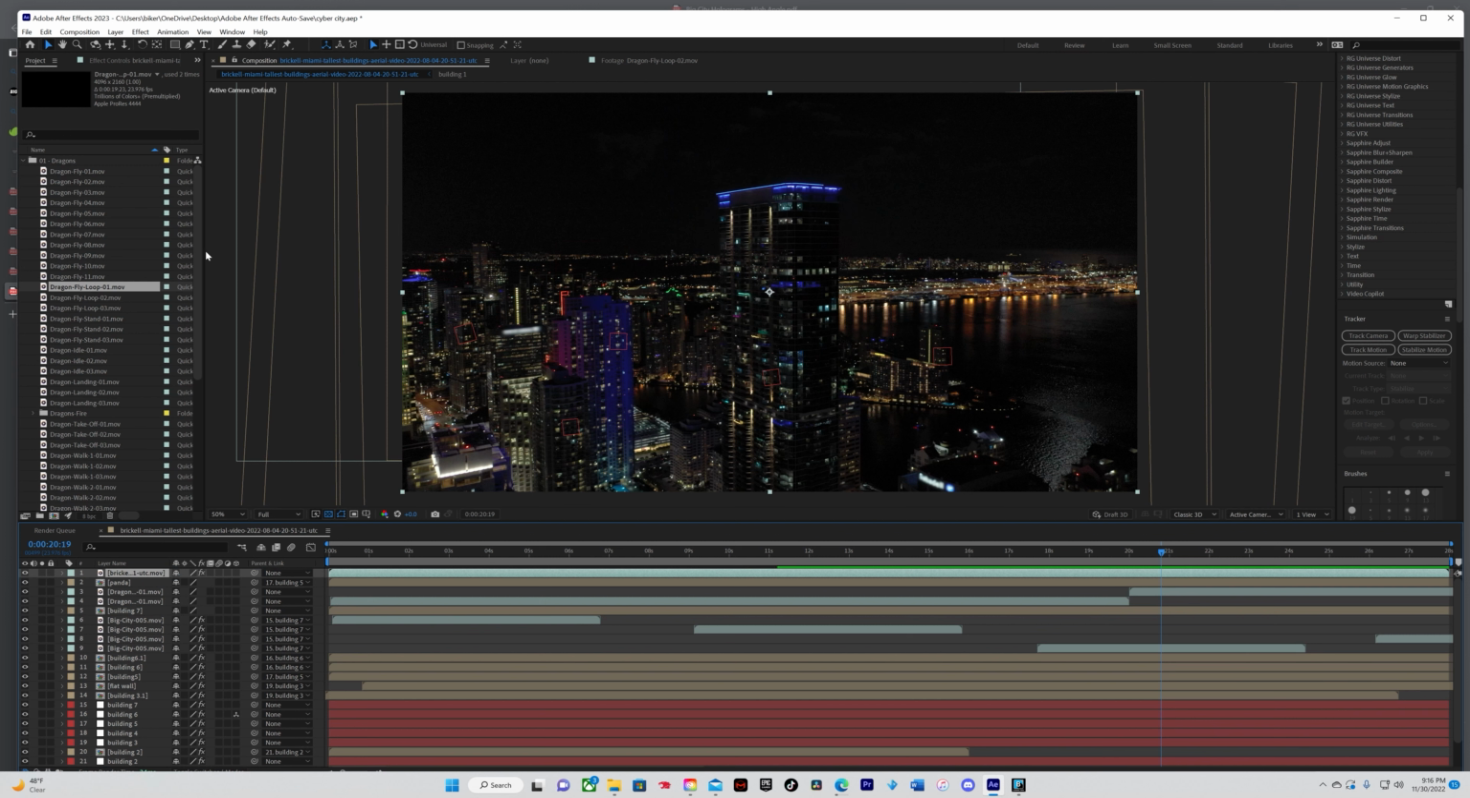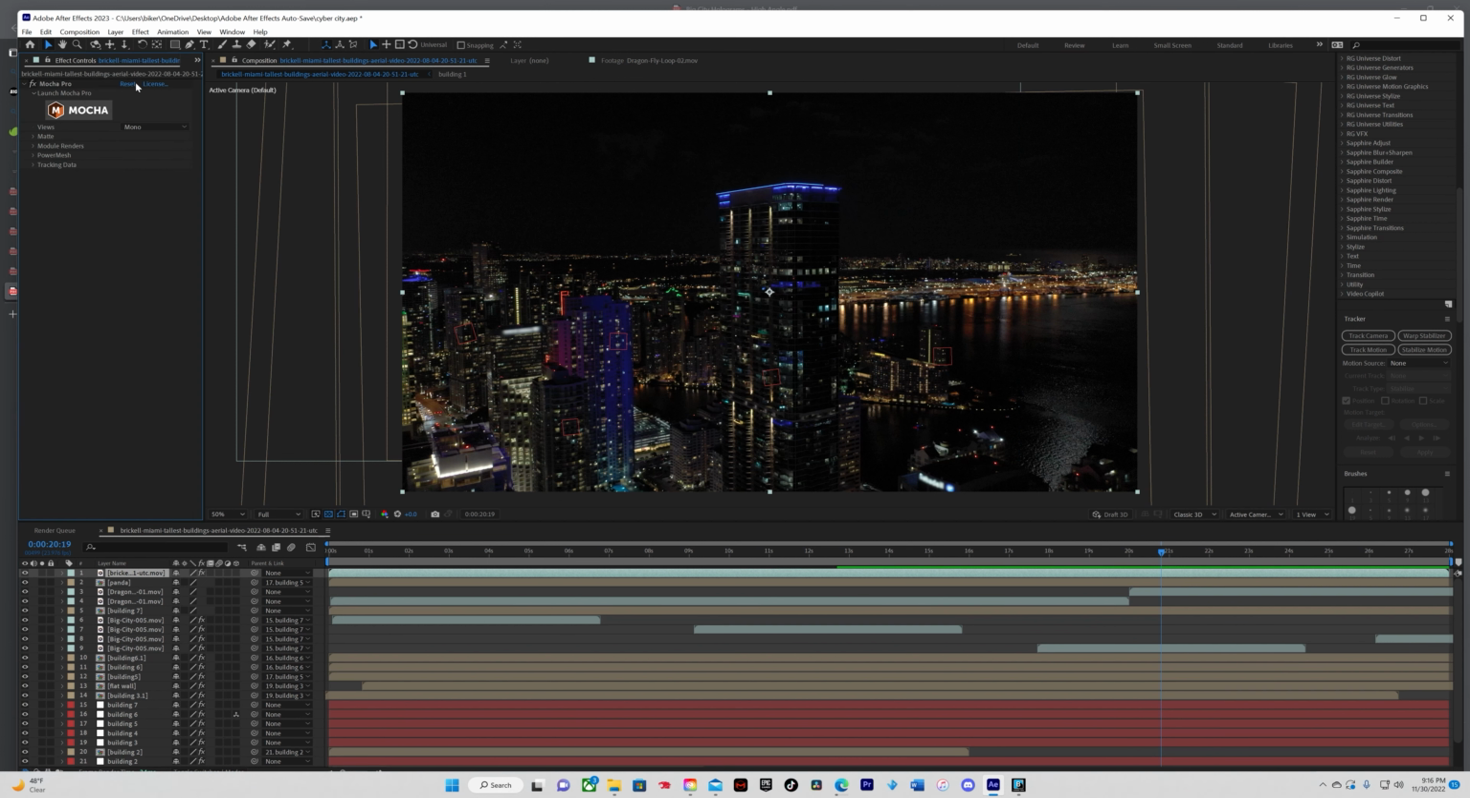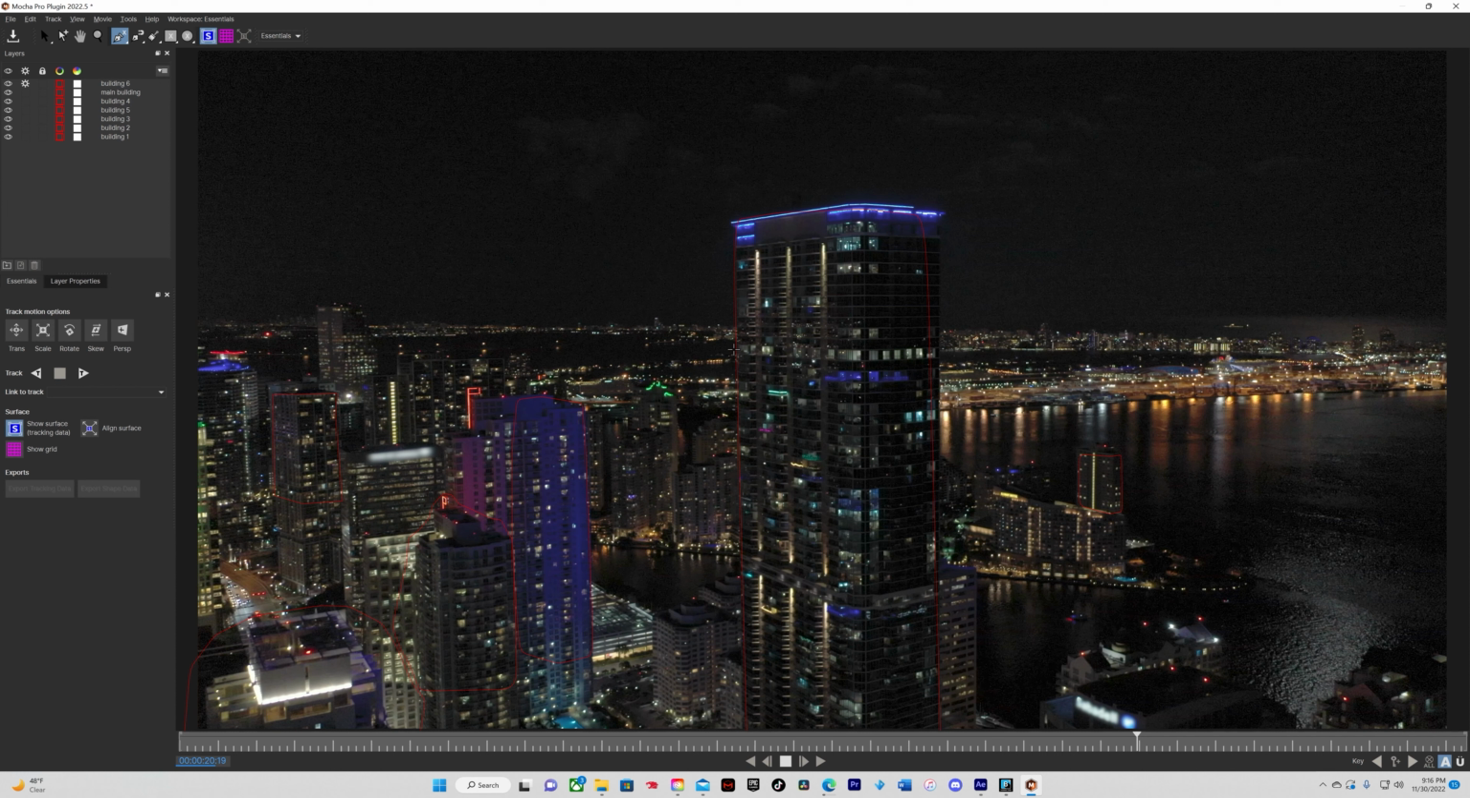and then we're going to go back inside of Mocha and we're going to create the masks that we need. So we know that the Dragon flies around this section of this building. So we're gonna just take our X-spline tool and we're gonna create a mask and make sure this mask is neat right around the edges of the area that we want masked out. Now let me show you the magic of Mocha.